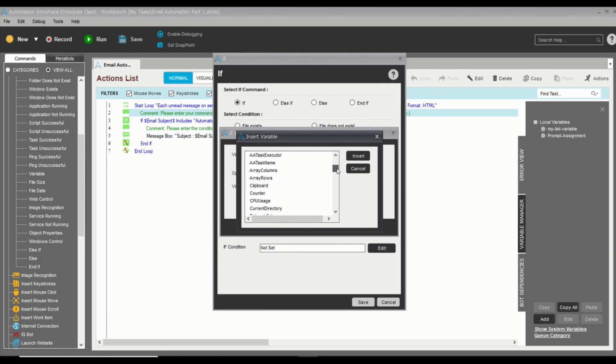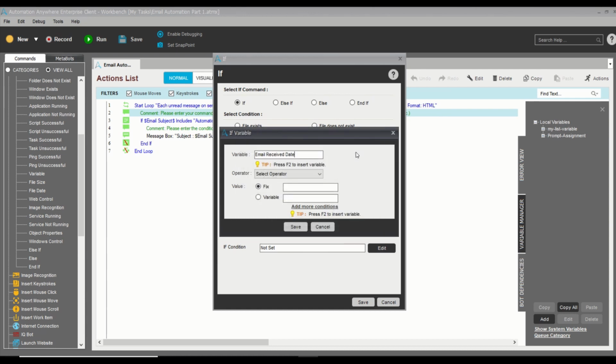Now you guys can guess what I should take, but I will take the email received date. Why? Because I want to trigger today's date. So I will take a variable, define the variable as email received date. My operator, I think it's always my operator, I will need to take equals to, and my variable.